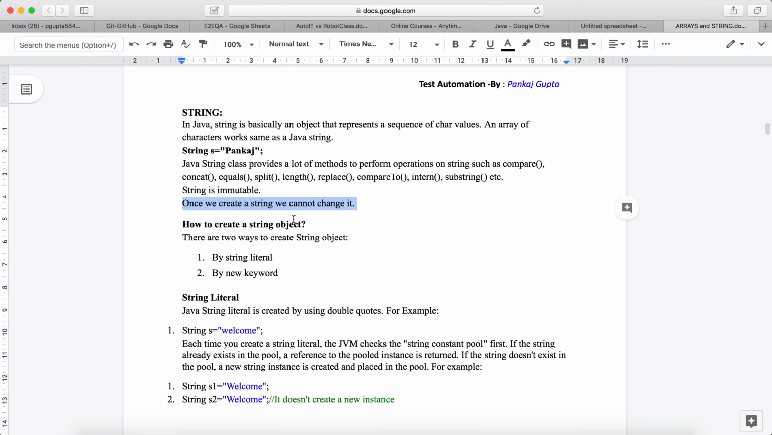Then we'll see how to create a string object. We have two ways to create a string object. One is by string literals. Literals you might already be aware of, since at the beginning of the lecture I explained the literals concept, which is a very basic Java concept. So by string literals we can create, and by using the new keyword also we can create a string. We'll see both ways.